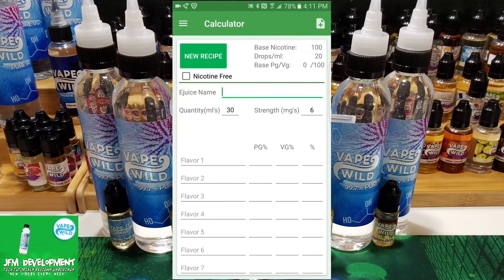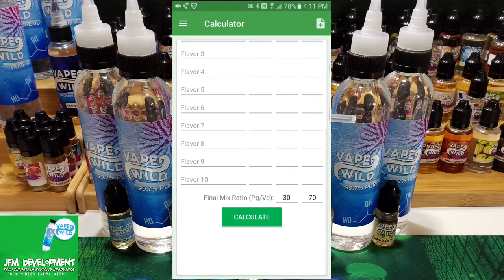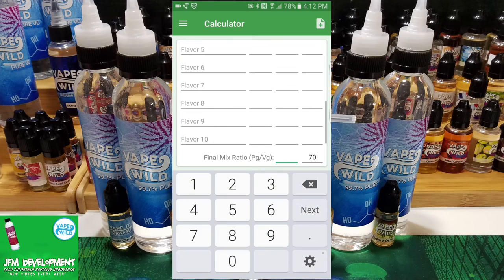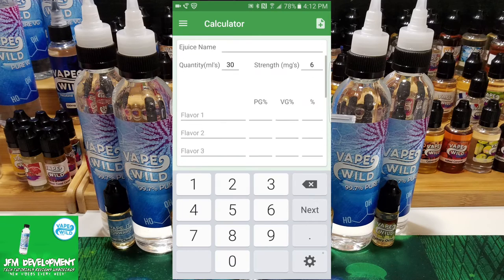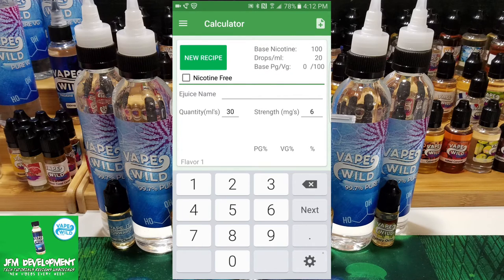All right. So now, if you look all the way down here, there's your final mix ratio, 30 PG, 70 VG. So that's down there. Now, if you want to change that on the fly, you can. So say you want to do 80-20, just do it like that, and you can change it for this specific recipe alone. But doing the defaults just makes things a little bit easier. Now, if you want to make tester batches or something that doesn't have nicotine, all you have to do is click this button, and it will take out the nicotine from your mix, and then it won't calculate it, so you don't have to worry about it.